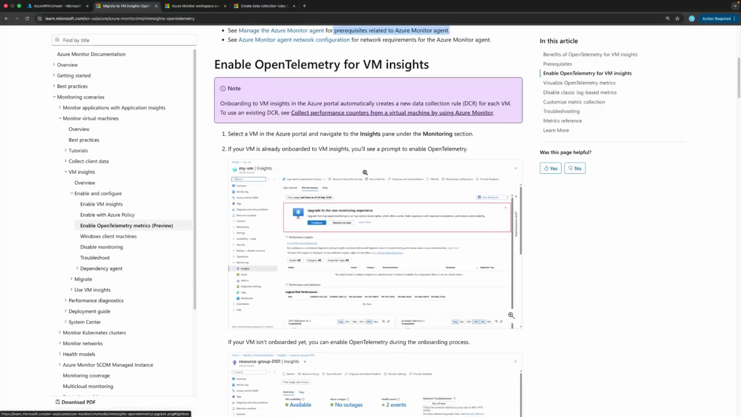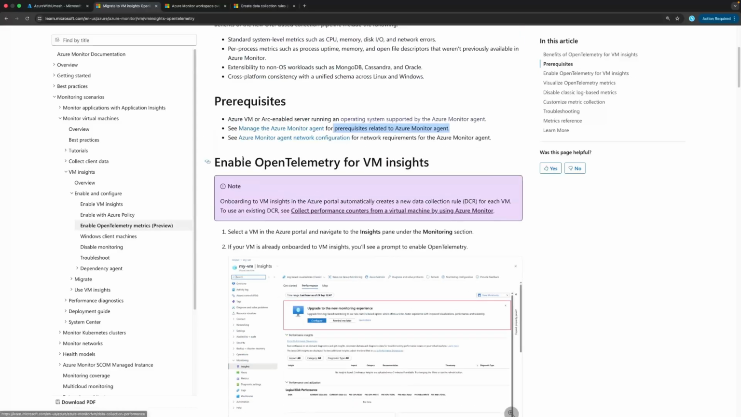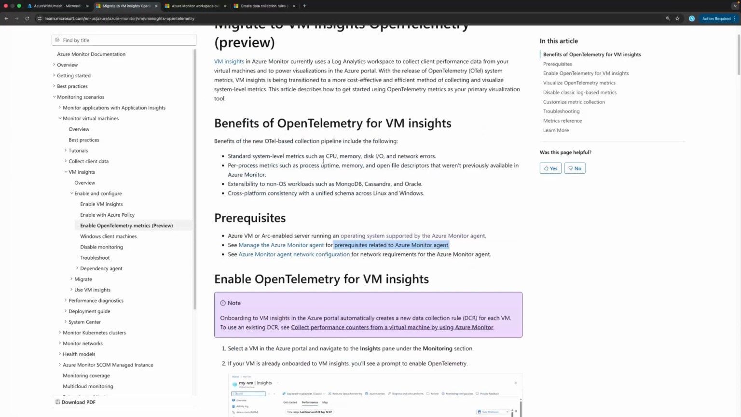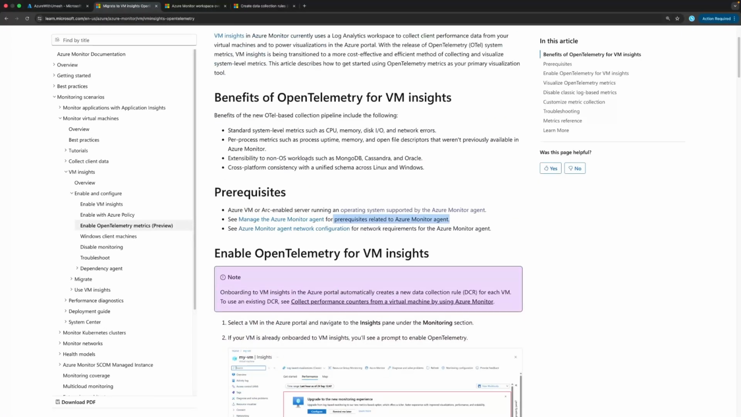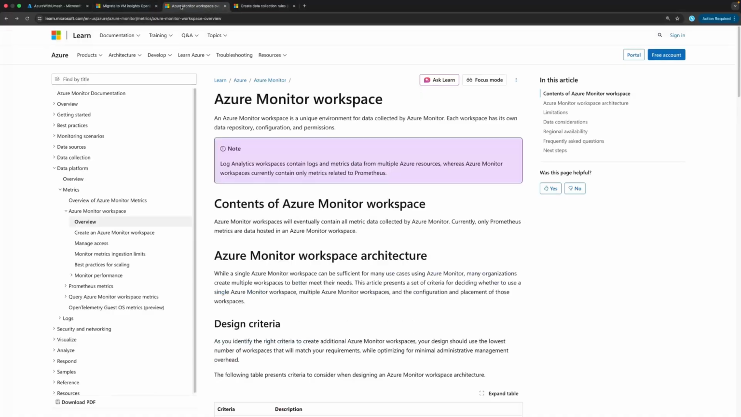Then, in terms of enabling this feature, I will walk you through it in a bit. Before that, I need to show what kind of workspace we are using to enable this VM Insight OpenTelemetry. Previously we mostly used a log-analytics workspace to collect the data. Today I will show you how to use an Azure Monitor Workspace. This is the method that I'm going to use today. So it is not a log-analytics workspace. This is called an Azure Monitor Workspace.